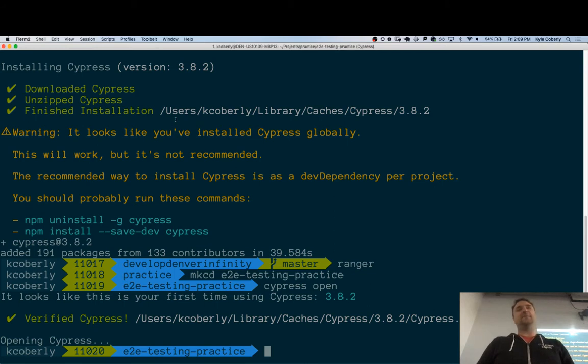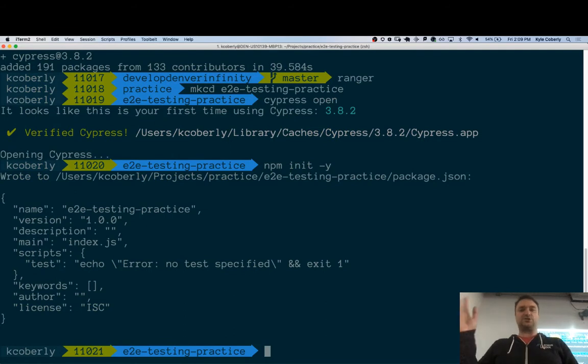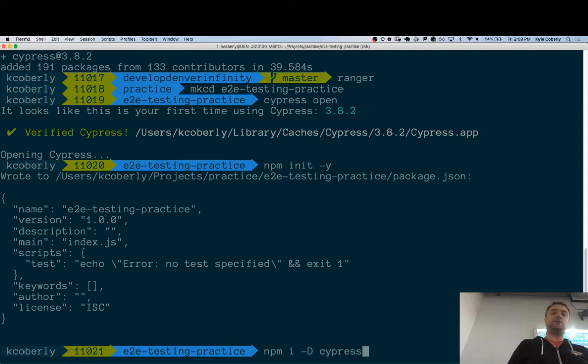So let's do npm init dash y. So that'll just start an empty npm project. I'm gonna npm install dash capital D Cypress. It installs it as a development dependency.